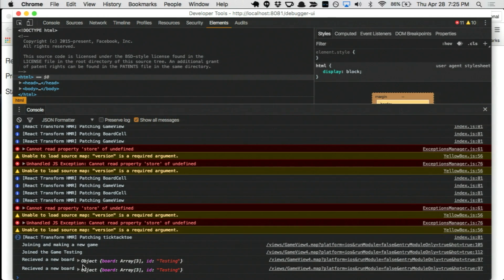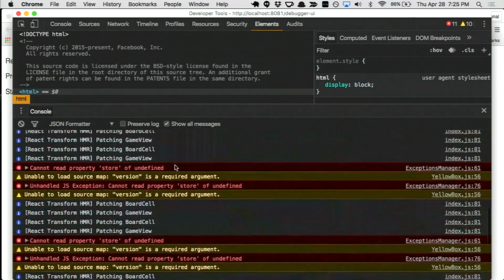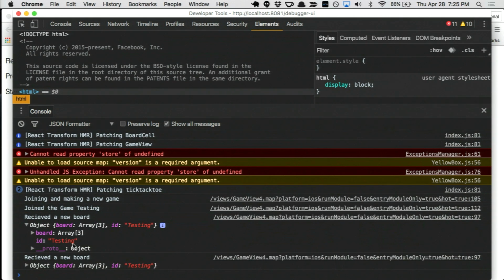and it received the new state of the board, right? So the board here is our ID of testing and our board like we saved here. If you think about it, what we did is a round trip. It's hard to imagine here in such little code, but a lot of what we did here is we actually stored the game, joined the game, and then received the new change feed from the server back.